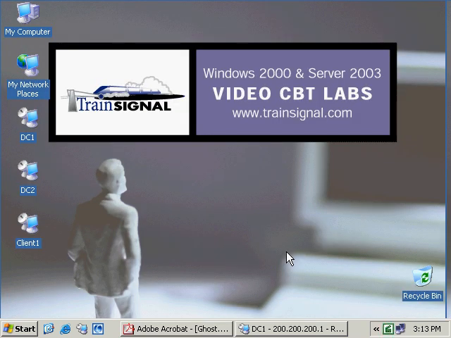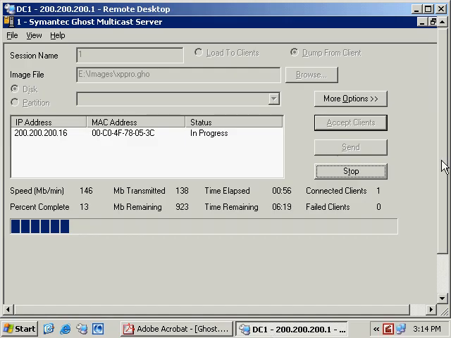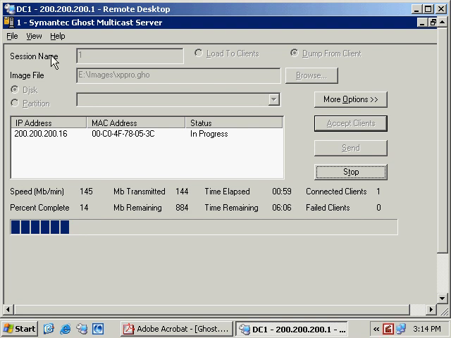Welcome back, and let's check the progress so far. I'm going to go to DC1 where we have the Go server running, and here, have a look over here. The client connected to the Go server, you can see that it obtained an IP address of 200.200.200.16. If you recall, in our DHCP server, we had excluded the first 15, so here's the 16th IP that it obtained. Here's the MAC address of the client, and look at this, it's showing me the progress over here. It's going to take about 6 minutes, like I said.